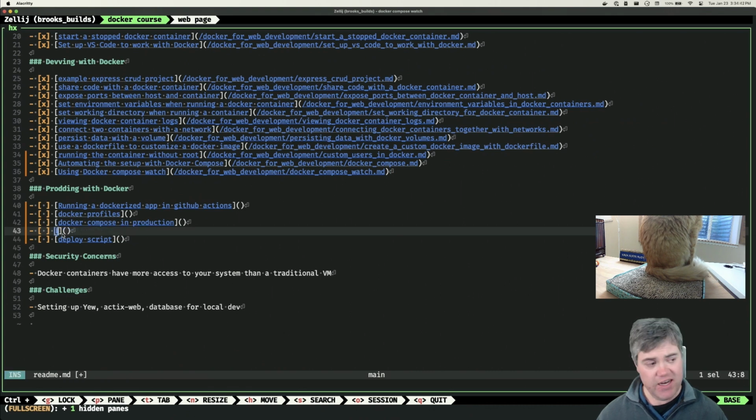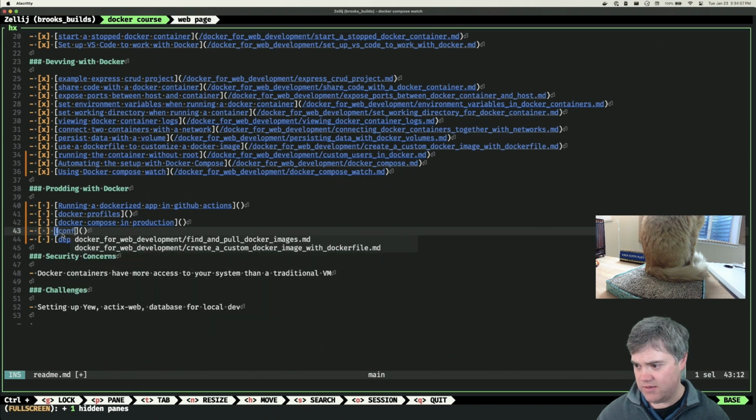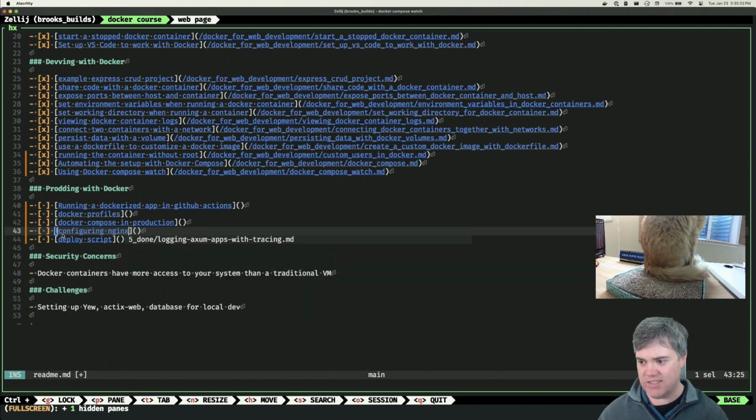Nginx in a container. My initial thought is really just configuring Nginx. That's really what we want to do: a basic Nginx configuration to point at where the Docker stuff is.